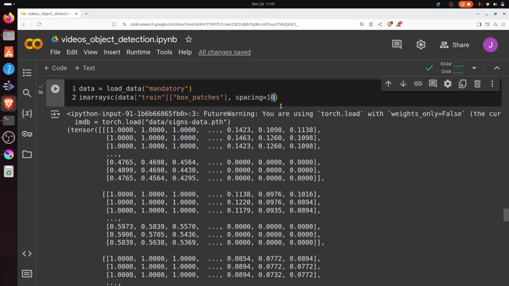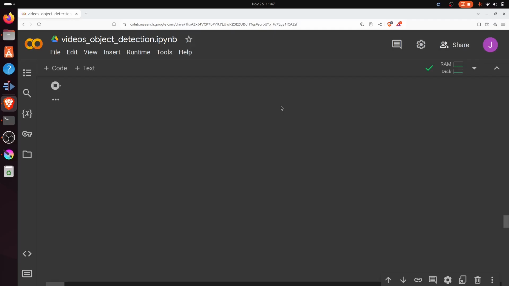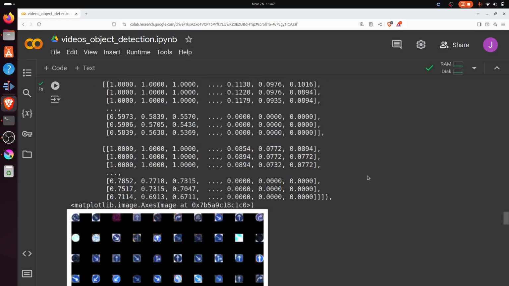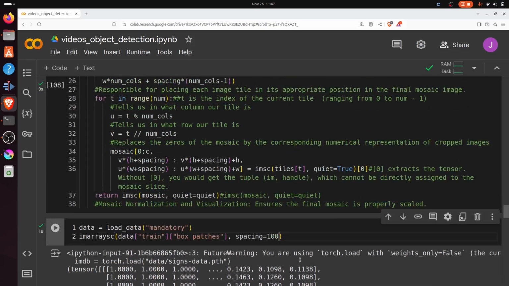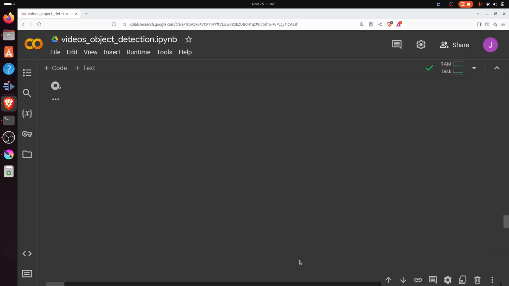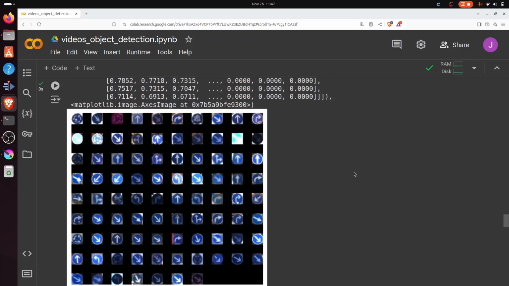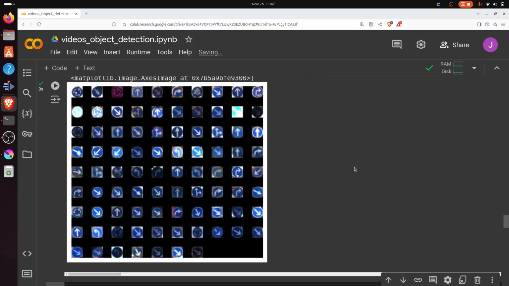But what if I now said a spacing of 100? You see how all the images are much more spread out, because of course there is a much bigger spacing between them. Just play a bit more and see how we can adjust the spacing between them. That was all I wanted to explain for this video.